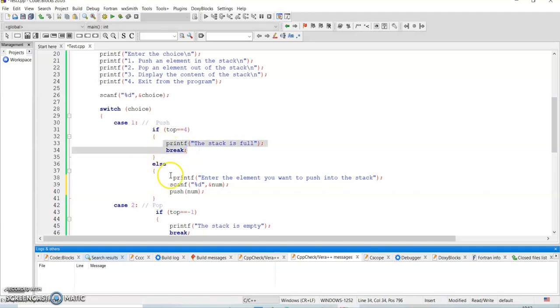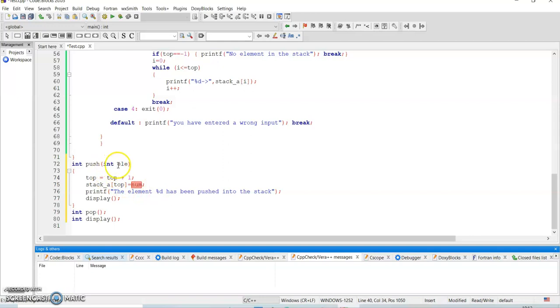You are breaking it. Else, enter the number that you want to push into the stack. Then I call this function push, where I am passing it by value, the value that is num. Then I go to this function, and this value is ele. So top equal to top plus one, and stack of top is equal to ele. And here the element that is pushed into the stack is ele. Then I'm calling the display function. We'll see the display function next.